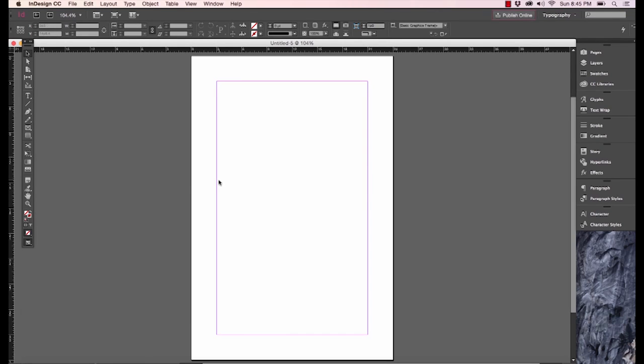This will give us access to all of our panels we will be using in this project and the rest of the restaurant projects such as layers, swatches, and character and paragraph styles. Based on the client you have selected, make sure you have your brand style guide available as you are working on your table tent.